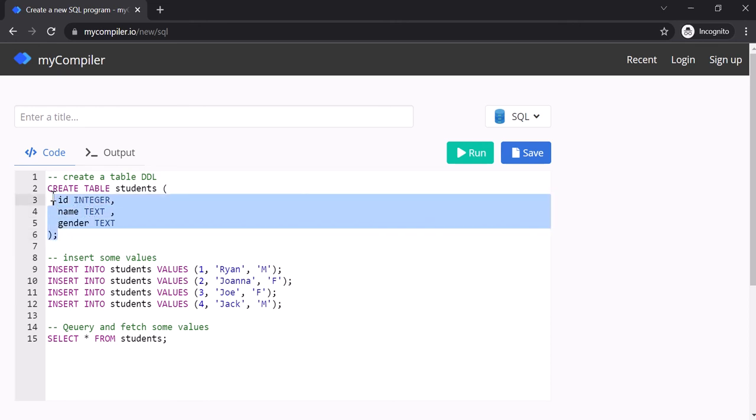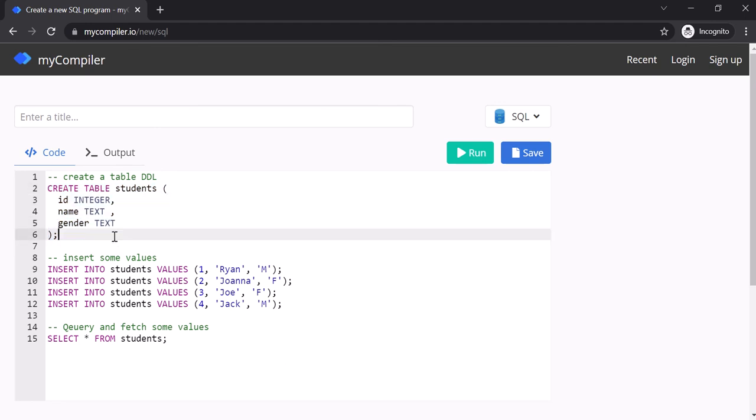When we run this DDL, it will create a table for us. After creating the table, we have to push the data into it. So this is the syntax we can use to push the data: INSERT INTO, the table name, VALUES. INSERT INTO and VALUES are the reserved words, and whatever table name we are going to use, in this case students, should be passed here.